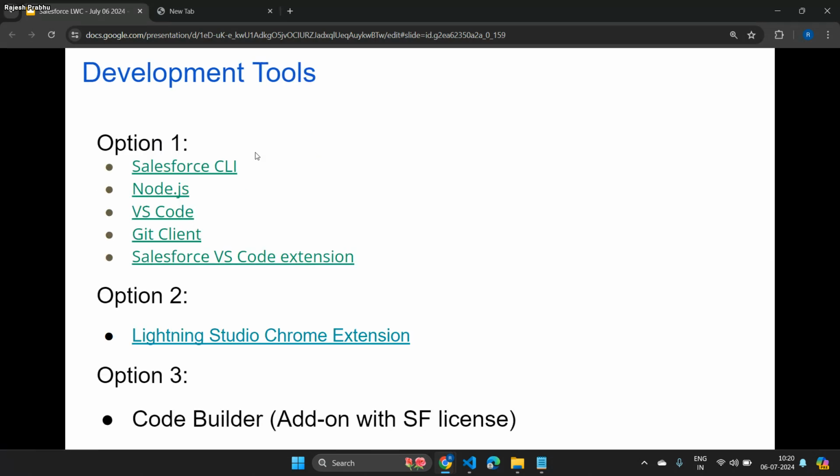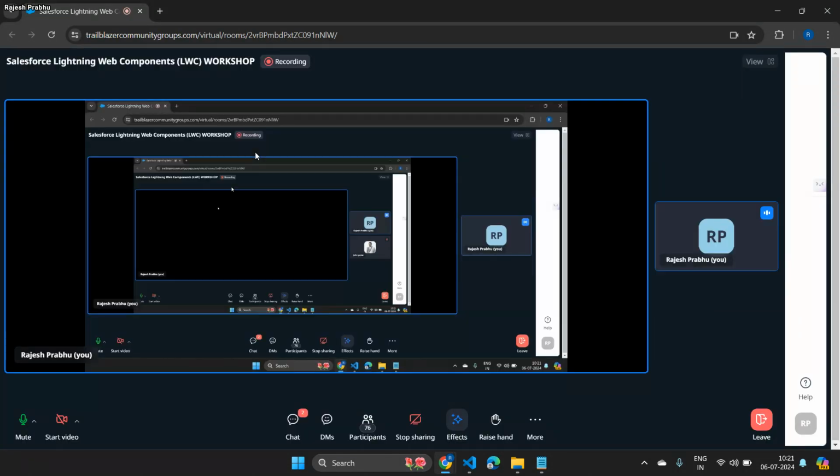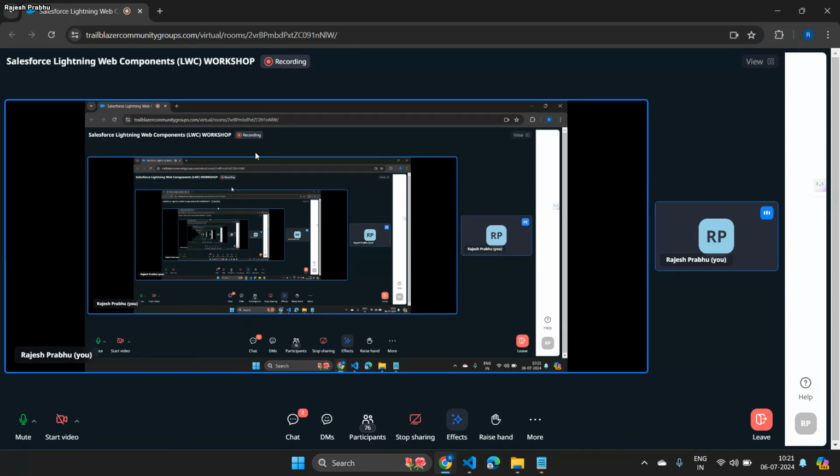Now we'll talk about Lightning Web Component development tools. There are a few options available. Option 1 and option 2 highlighted here are both completely free, but option 3 is not free. There is something called Code Builder, which is available only for licensed customers.